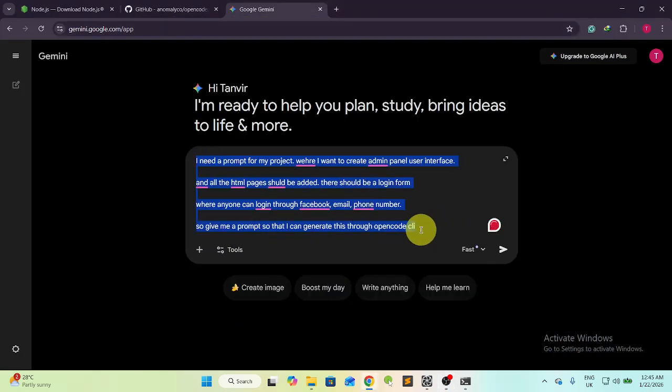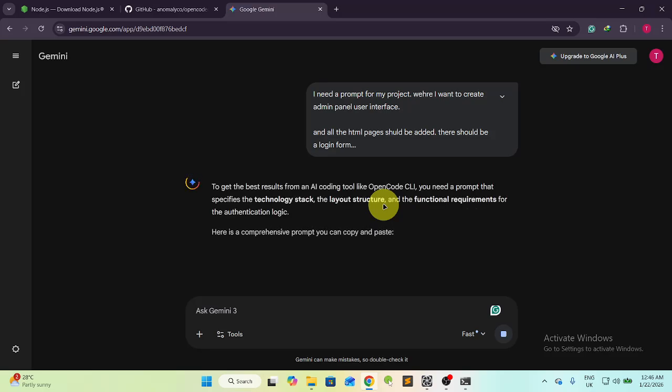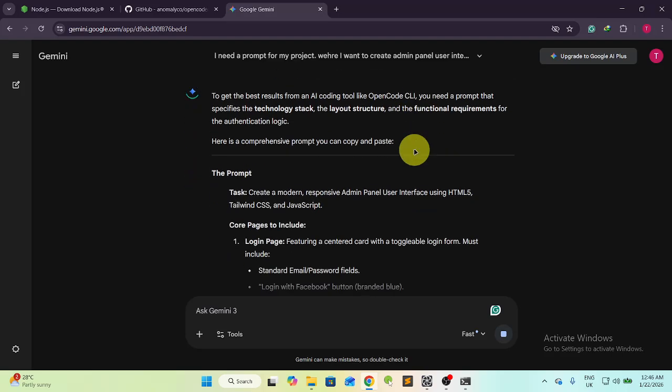I have just mentioned all the information I need. You can give all the information related to your project, but for tutorial purposes I want to go with as simple as possible. Now I will hit enter for the prompt. Here you can see give me a prompt. So it will give me a prompt, and that prompt will be added in the OpenCode CLI. Okay, and here you can see the prompt.